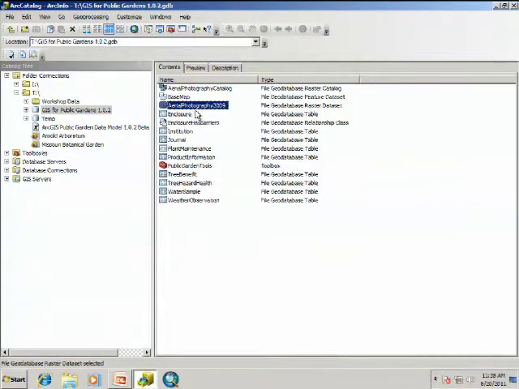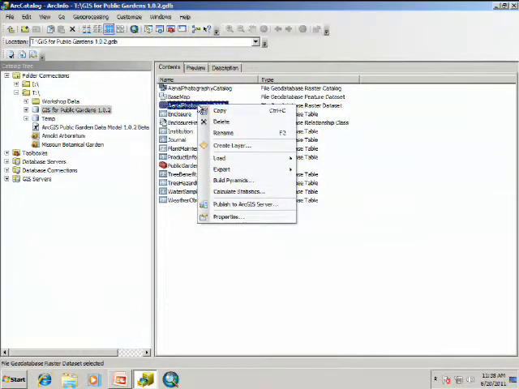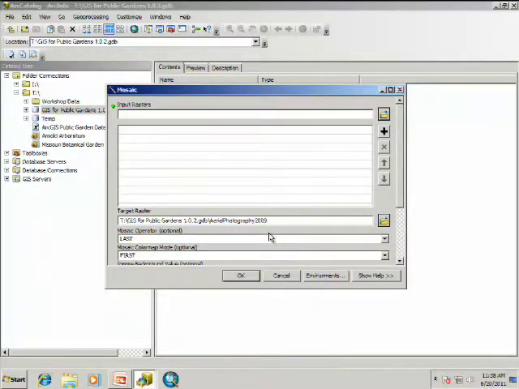But it should show up for you. And now you can right-click on this guy and click on Load, and then Load Data. Now this is going to let us take that file that we downloaded and put it into this container for us.